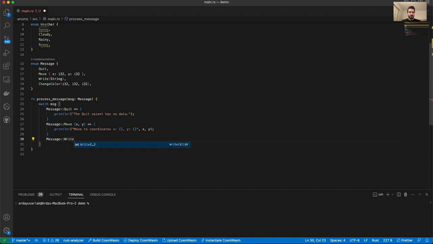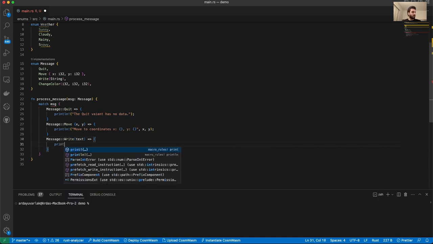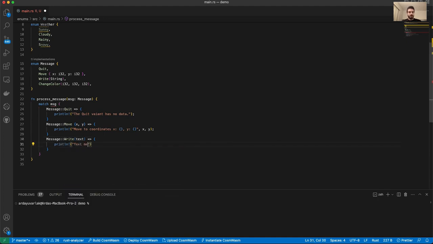Here we say right, and we will say text. We can say any name here; it doesn't have to be a specific name. But once we put the variable name here, we need to use the same name. We are going to create our block here, and we will say println text message, and this will be our message. And for the final one, let's say message change color, and let's say RGB.